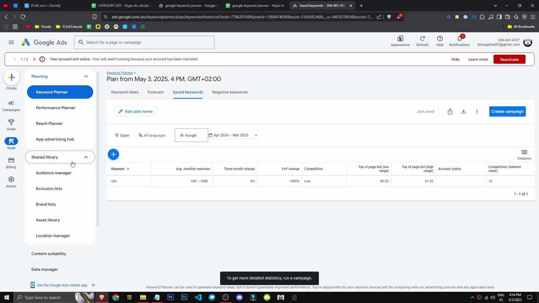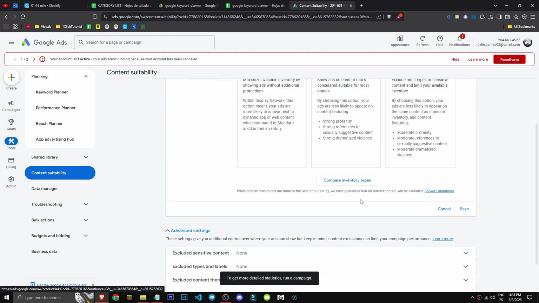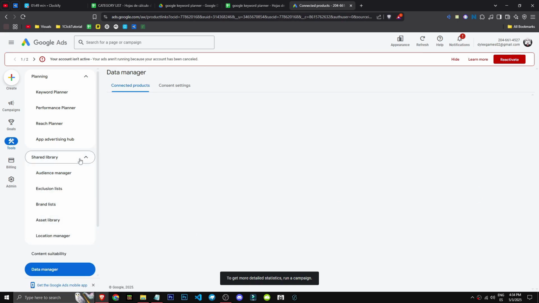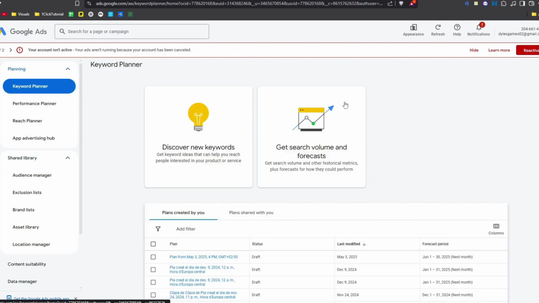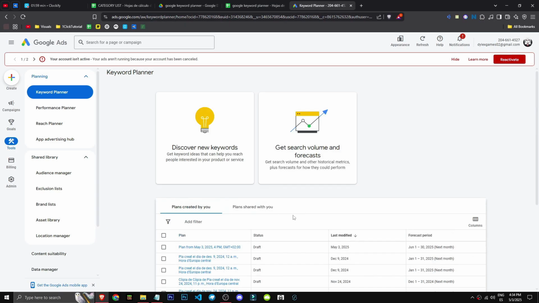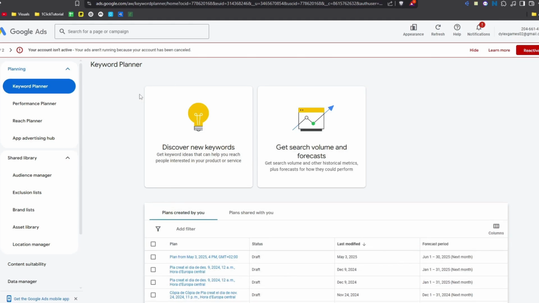Here we have the planner. As you can see, we have some drop-down menus here, with more info on Data Manager, Audiences and such. I'll just explain the planner. What we'll actually use, and what I recommend, is this here: the Discover New Keyword feature.